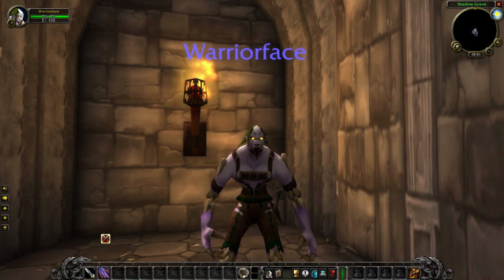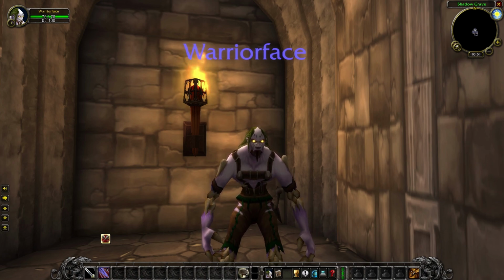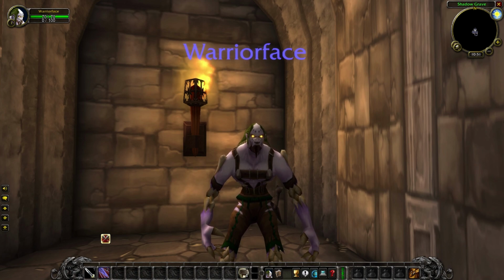So first things first, everybody, I'd like to show you all how to set up your UI using the Classic WoW interface and also using the Bartender add-on if you're interested in sprucing things up a little bit from the old school UI to make things a little bit cleaner, neater, and a little simpler.